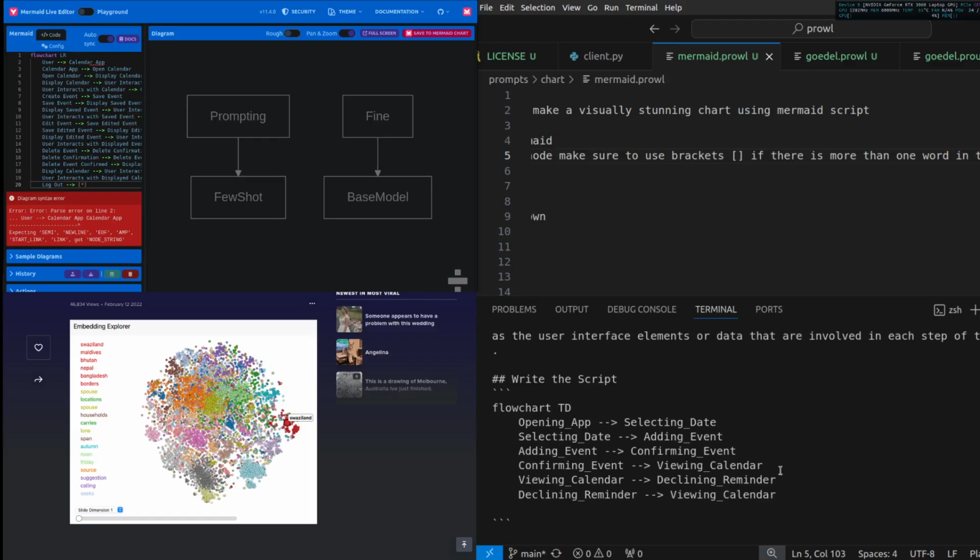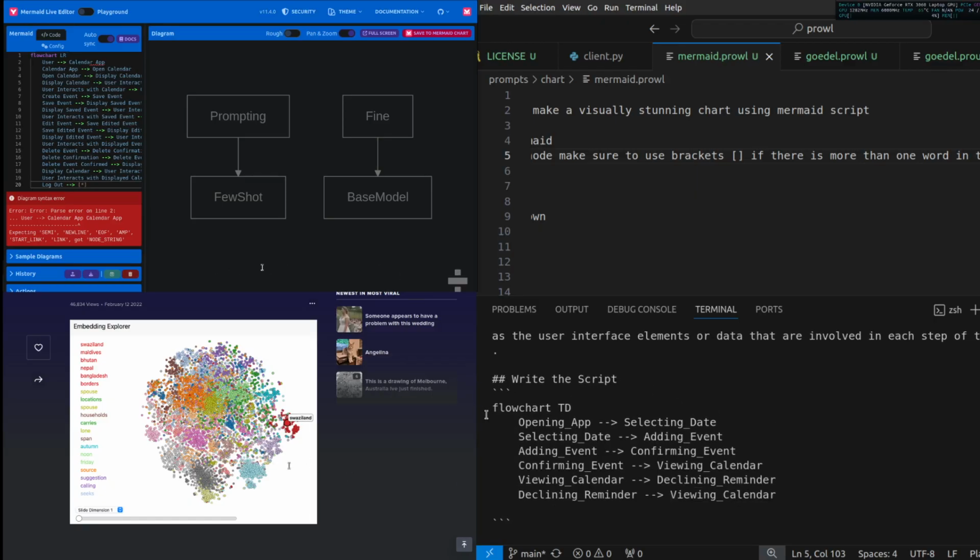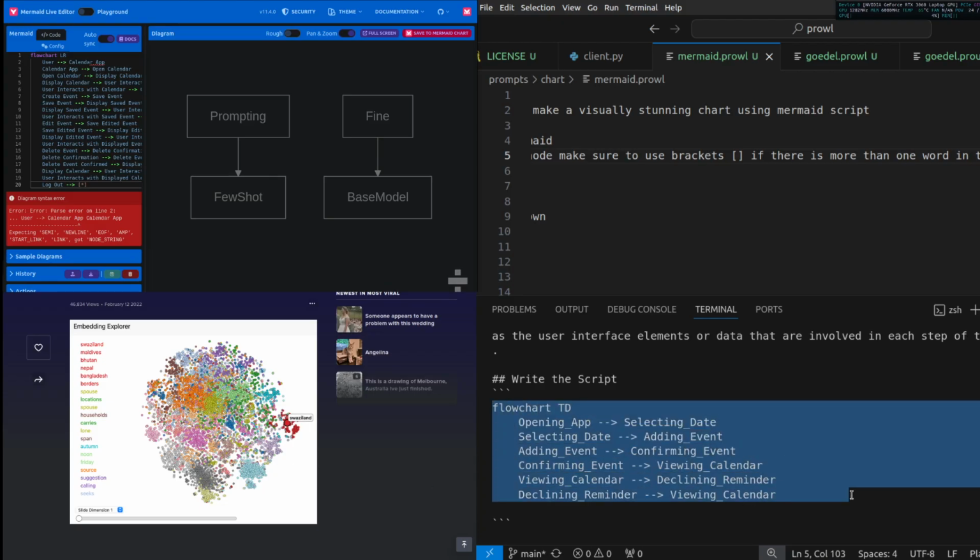Okay, did it thinking. Okay. All right, we got a much smaller flowchart this time. But I don't know. We'll see what happens.